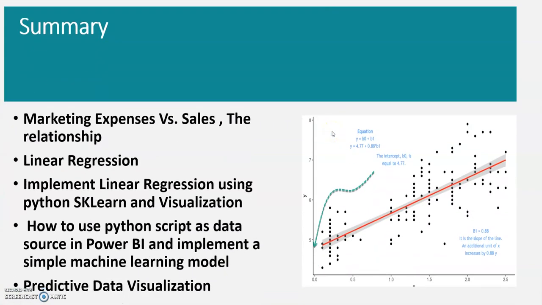Okay, this is the summary of this video, and here you can learn about what prediction is. Here I explain how to do the prediction using the marketing expenses versus sales scenario, and with linear regression you get to know about it, but I didn't explain much about it because there are a lot of tutorials and examples available on the internet. My main goal is to implement linear regression using Python, especially with sklearn, scikit-learn, and visualization with the matplotlib library. Another point is how to use a Python script as a data source in Power BI and implement a simple machine learning model.